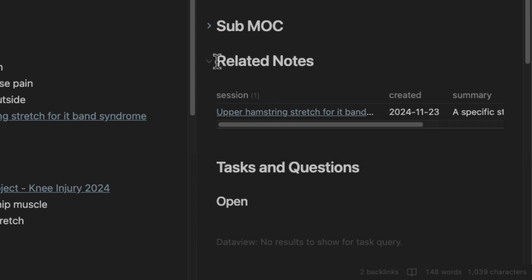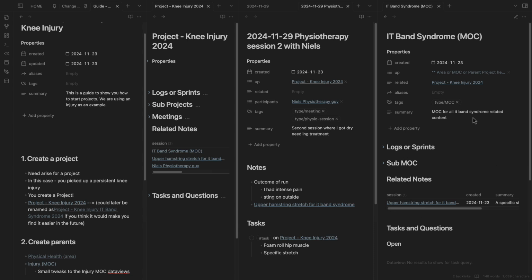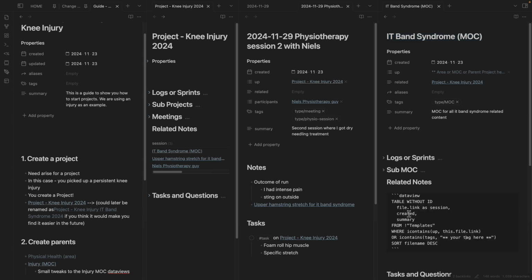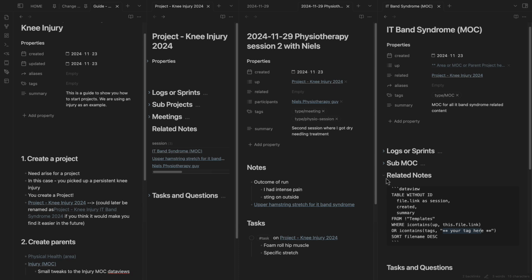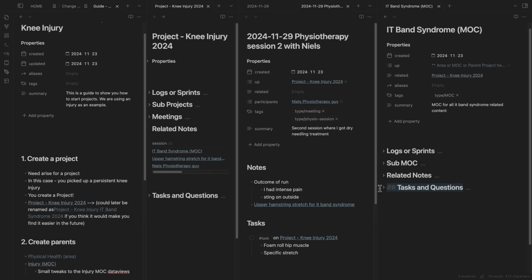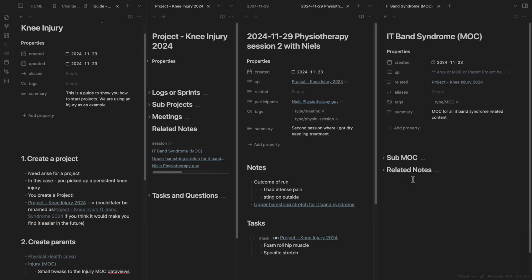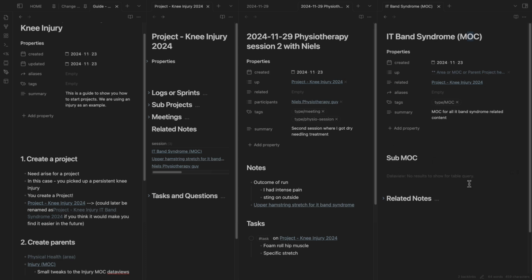So here we can see related notes. Related notes, upper hamstring stretch for IT band syndrome. So this is where you can find specific things related to IT band syndrome. And the project related notes, related projects might also be here. Up or related, this file.link. Yeah, you can see you can play around a little bit. Tasks and questions, not really relevant here. Logs and sprints also not really relevant here. So the only thing that you want to point in MOCs to is sub-MOCs, so IT band syndrome stretches and the related notes, list of related notes.